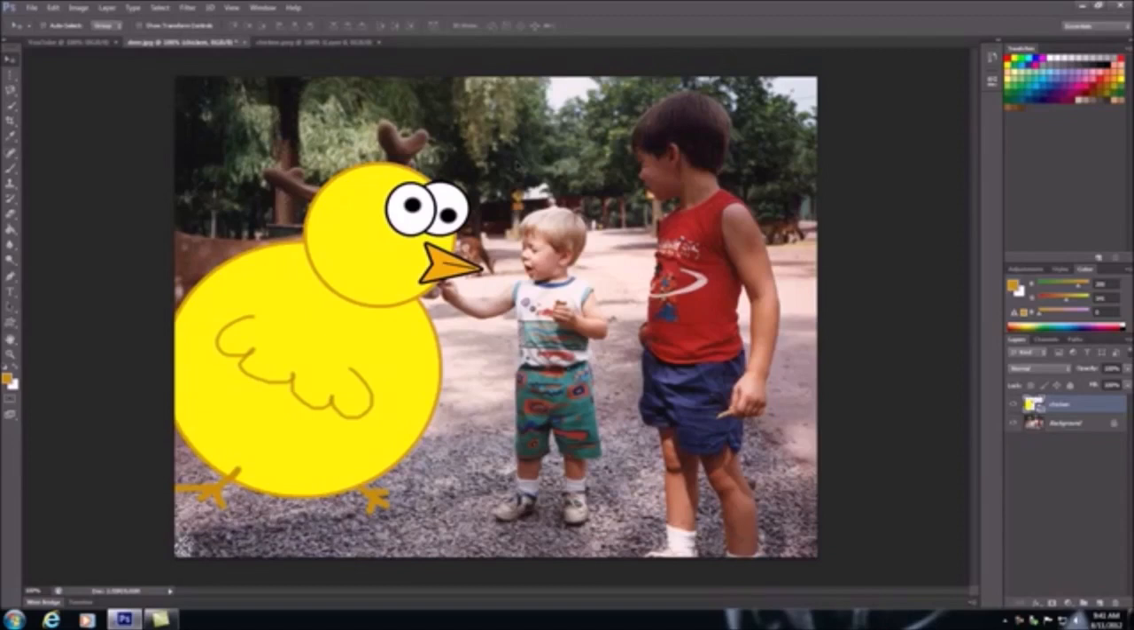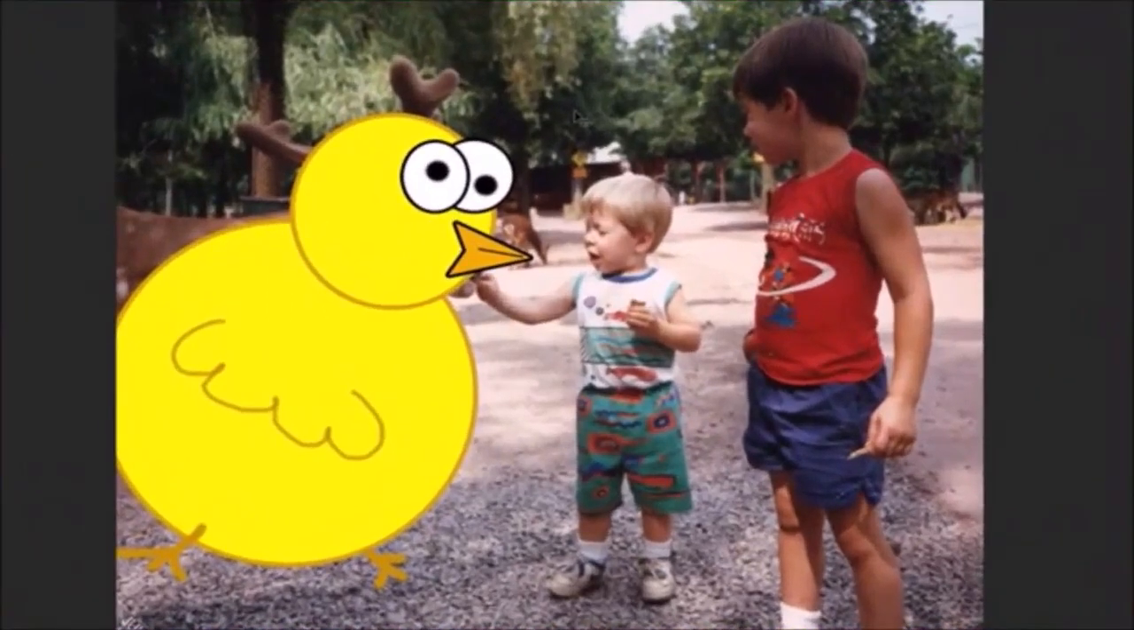So that is basically, wow, you know what? Once we step back and look at this, we can see that this is a beautiful looking picture. When I was 2 years old, I fed this chicken, and you know, people would believe it. This looks completely realistic right here.